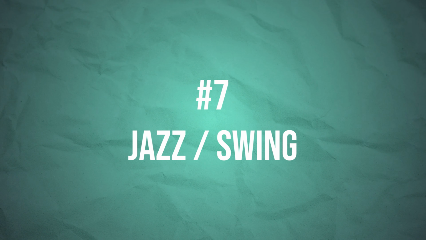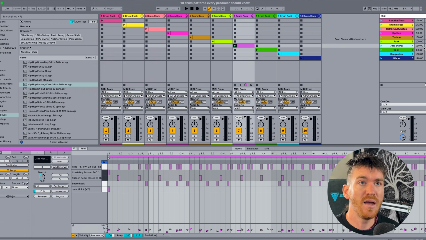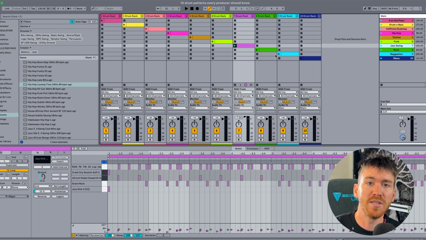Pattern number 7 is a jazz swing feel. As far as tempo goes, this can basically be anything from very slow up to very fast. I just chose 130 for this. I thought it sounded good with this pattern. And first of all, I want to talk about what swing is.